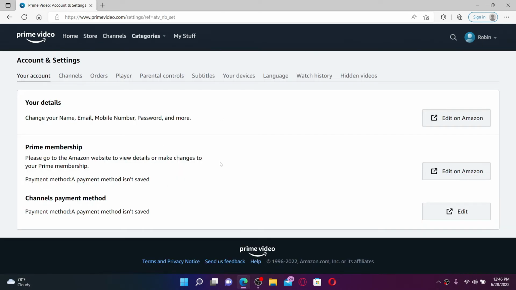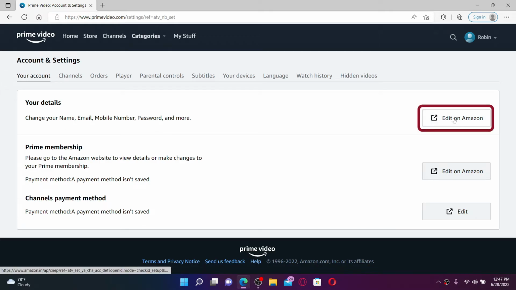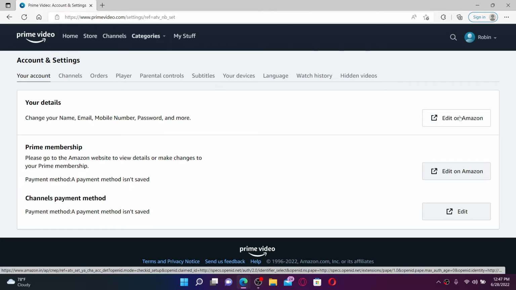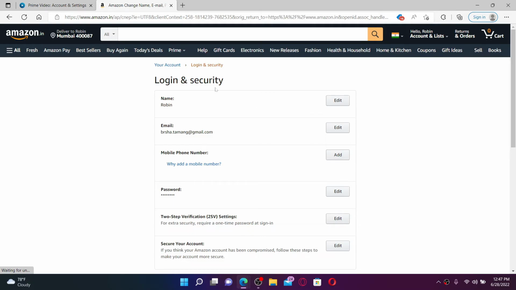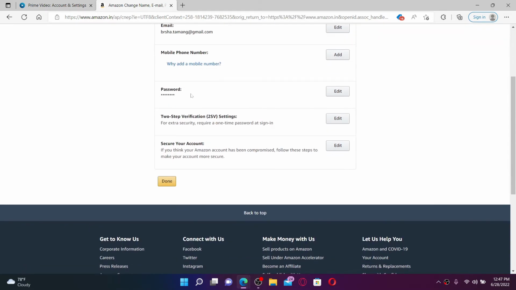You might need to enter your credentials for your Amazon Prime account in order to get to this account and settings page. Now from this page, click on Edit on Amazon right next to your details at the top. Enter your password in the text box for your Amazon Prime account and click the sign in button. You'll end up in the login and security page. Right where it says password, click the edit button.